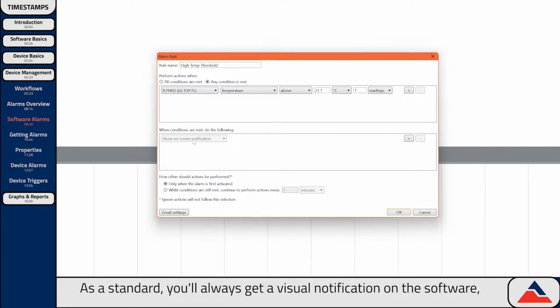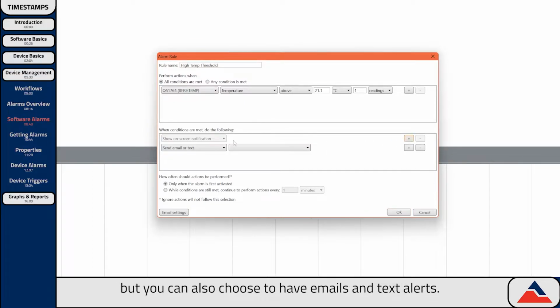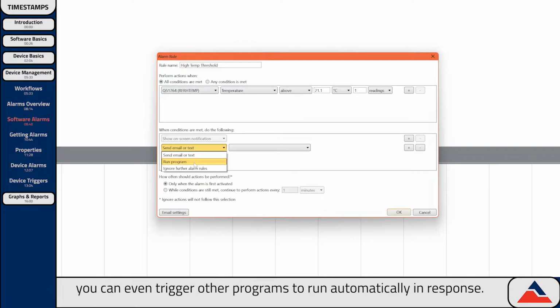As a standard, you'll always get a visual notification on the software, but you can also choose to have emails and text alerts, and if you're an advanced user, you can even trigger other programs to run automatically in response.